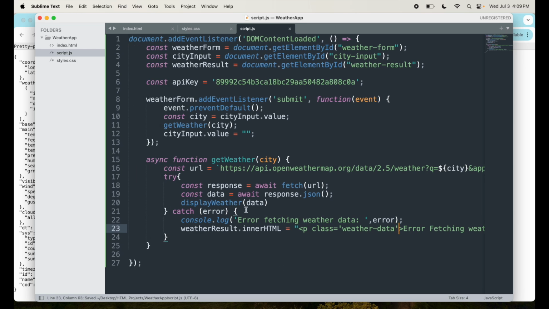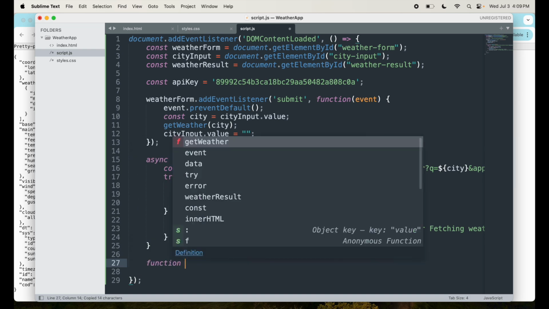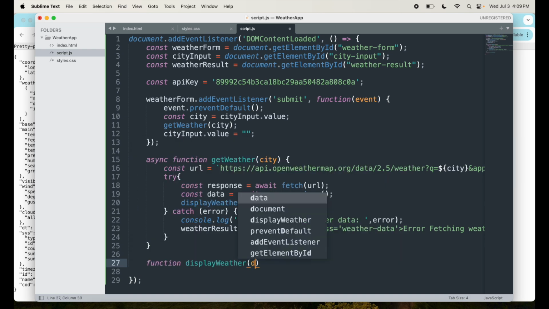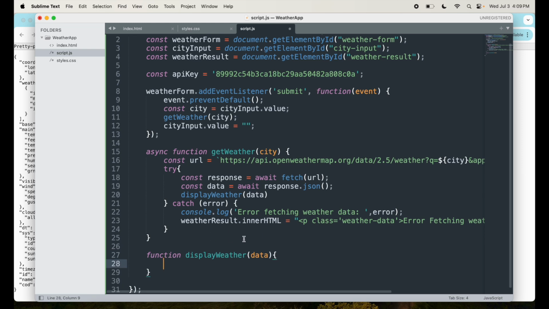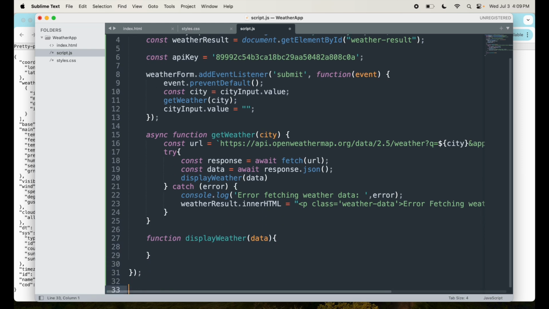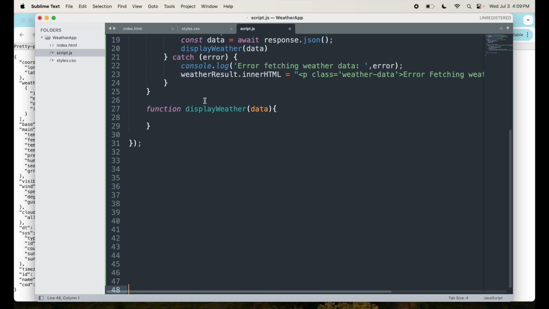We'll clean this up later if there is any problem. Now the only thing that is left after this is this display weather function. So I'm going to say function display weather, and this gets the data. Let's move it a little bit up. So I'm going to put some spacing here. It's on top of the screen.